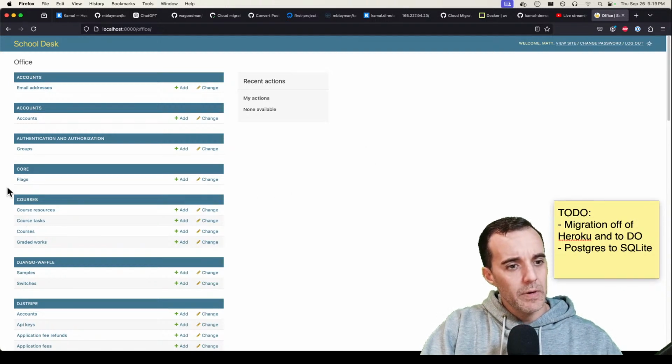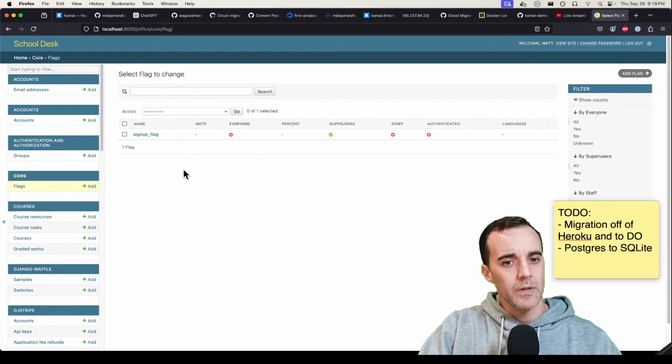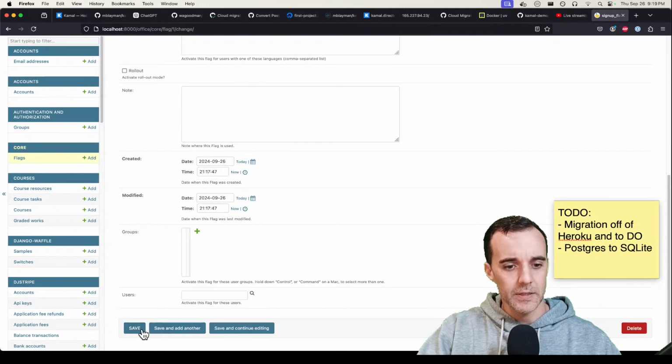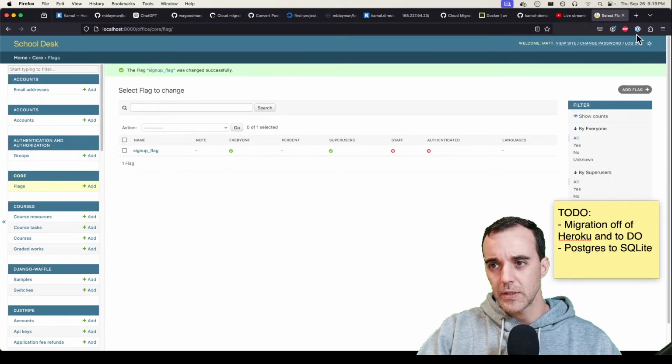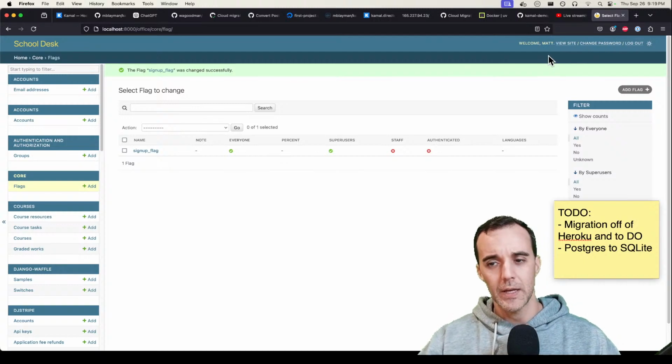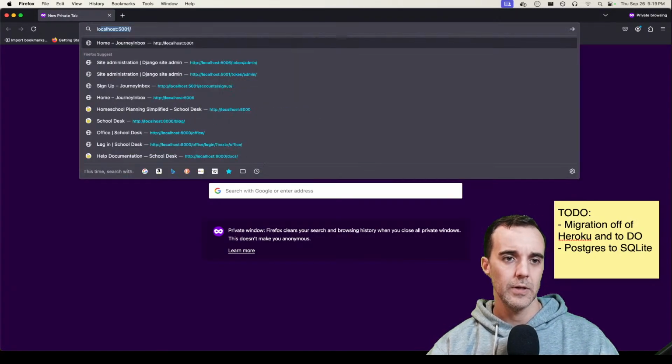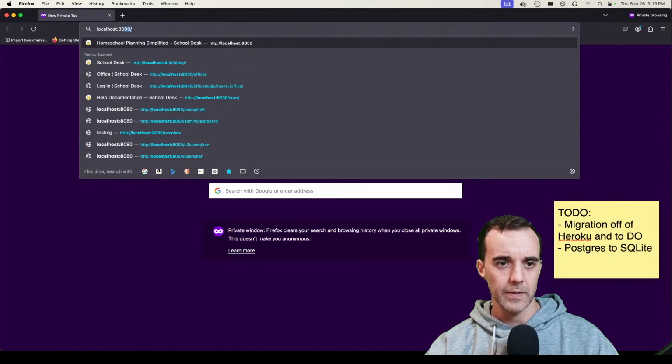So now what we need to do is turn on sign up, and we've got the sign up flag here. Let's go in here and enable it for everyone. That should be all that's needed to then go to the login page, which we could do in an incognito window, say localhost at port 8000.